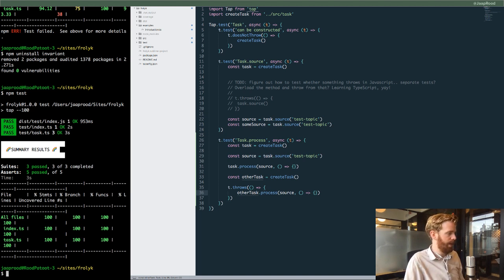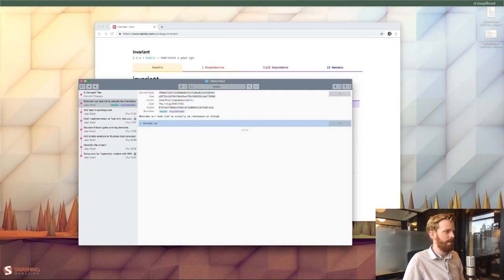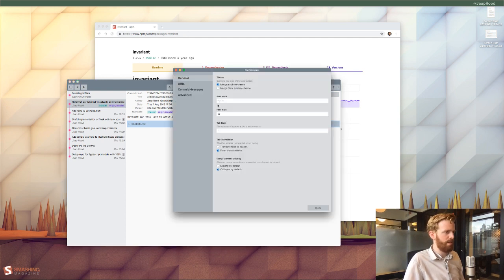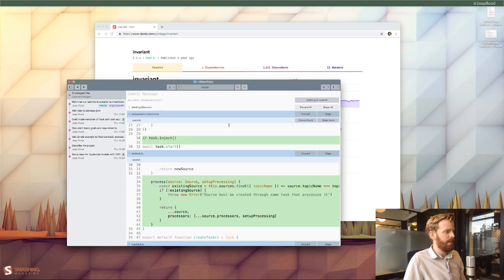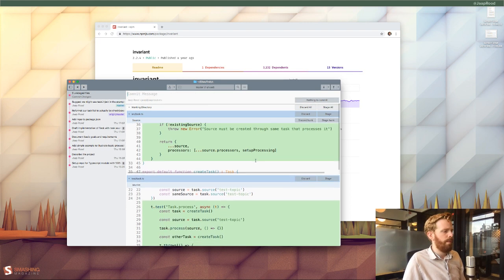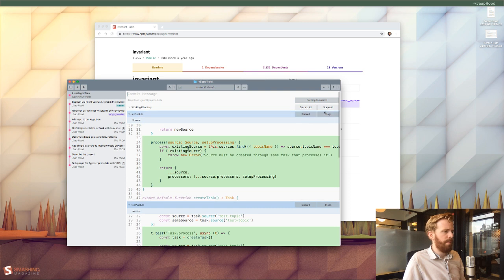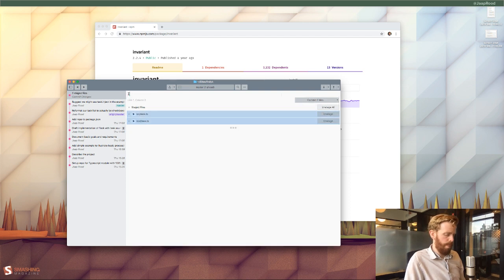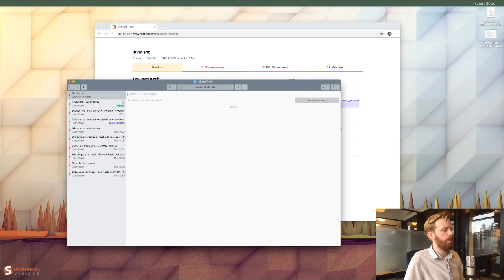Anyway, let's commit that. Let's put this back onto font size 18 so people can have some idea what I'm writing. Suggest we might use task inject in the example. Cool.